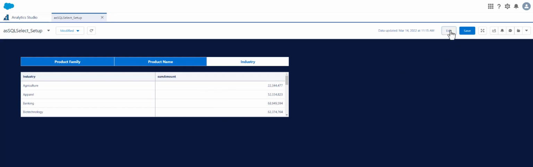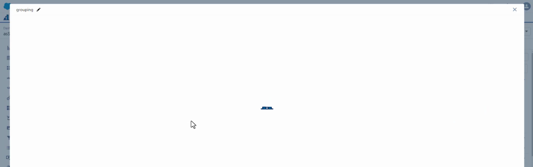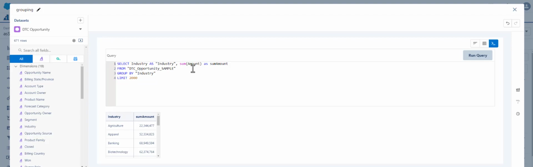So if I go to edit mode here, I just want to show you the SQL that we have. It just selects industry as industry, sum of amount as sum of amount from the dataset, group by industry. This is important because I want you to understand that in SQL grouping, you have to select the field by which you're grouping the data. If you don't have industry in the select and you just select sum of amount group by industry, this query is going to fail. That's very important to understand.